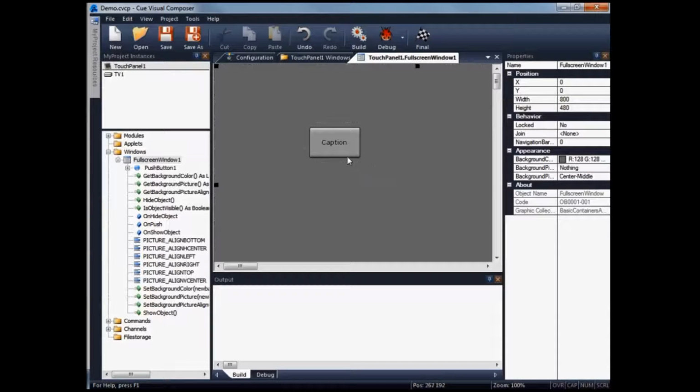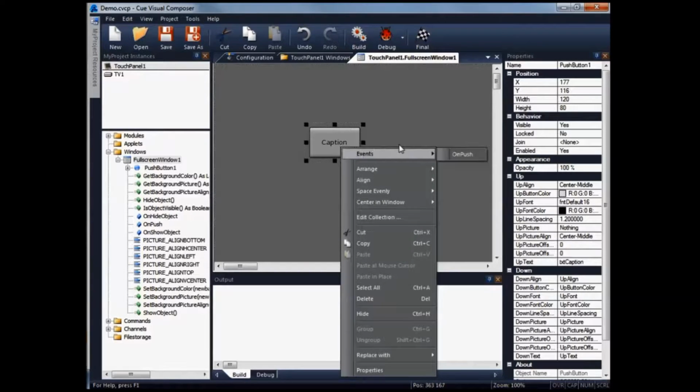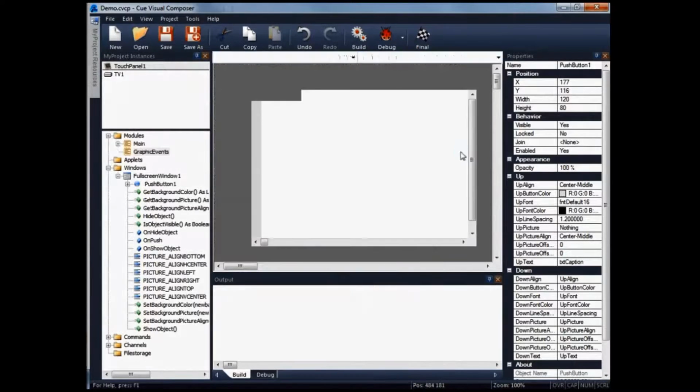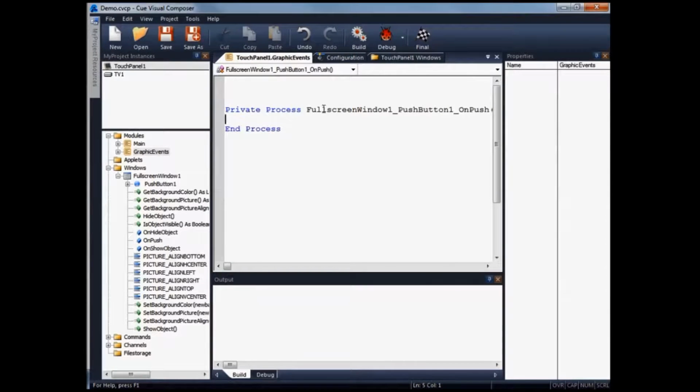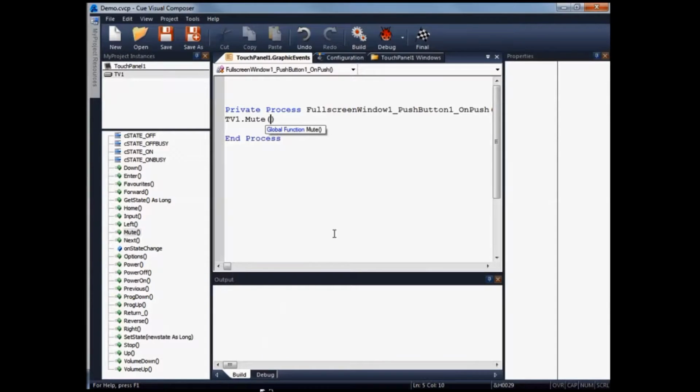To link a button to a functionality on a TV, click on the button, do a right click, select Events, and under Events there is a functionality called On Push. Click on it. A private process will be created for you. Click on the TV selection inside My Project Instances, and the functions for the TV will appear at the bottom. Choose a function from this list of functions available. We are going to create a mute button, so drag and drop the mute button into the process. And there you have it. You have created a mute button for the system.